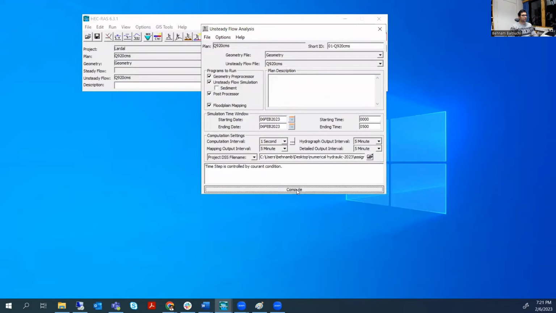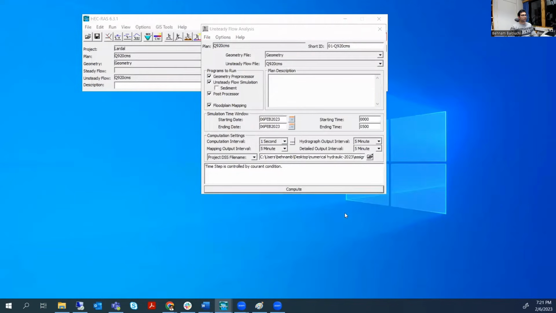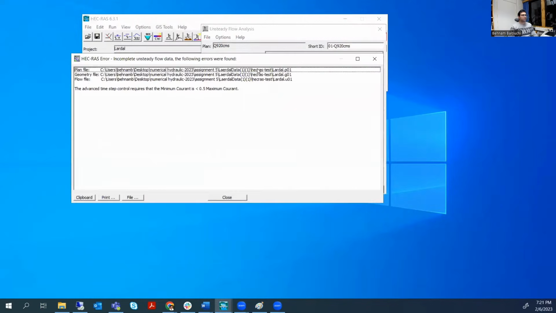So as I change the delta T here, I just run it to show you it is correct. You can see here we received the error: the advanced time step control requires that the minimum is less than half of the maximum.